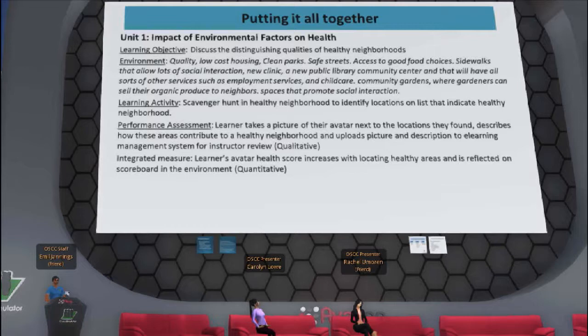How did we assess that? Well, we had the students take a picture of their avatar next to a healthy place and upload it into the course management system for their instructor to review, but they also had to annotate that photograph and say why it was a healthy neighborhood. The other thing that we had them do was wear the health tracker, and so their health score increased with the healthy spots that they found, and that was recorded on a scoreboard in the environment. So we had two measures. One was qualitative and the other was quantitative.